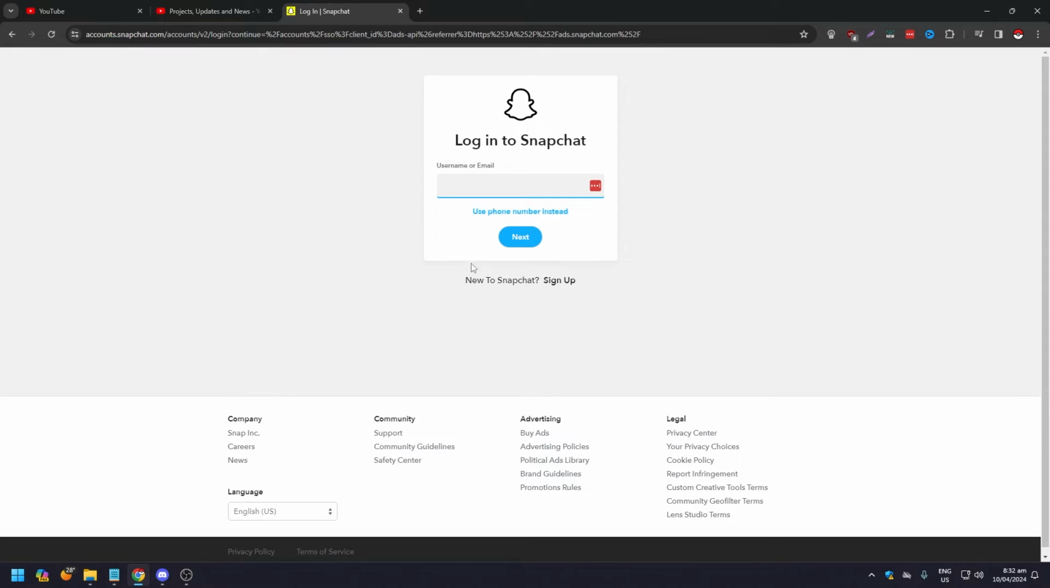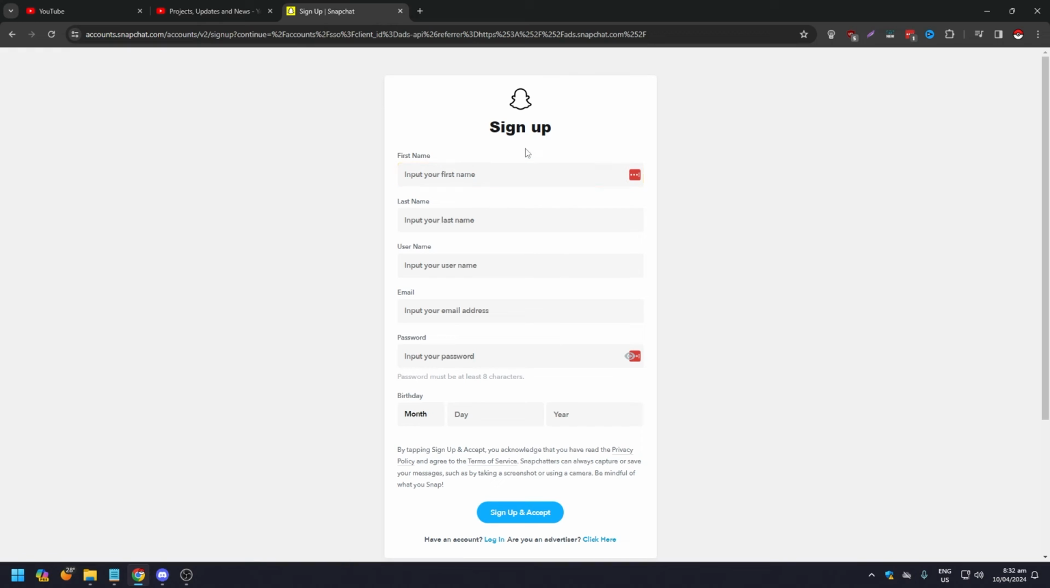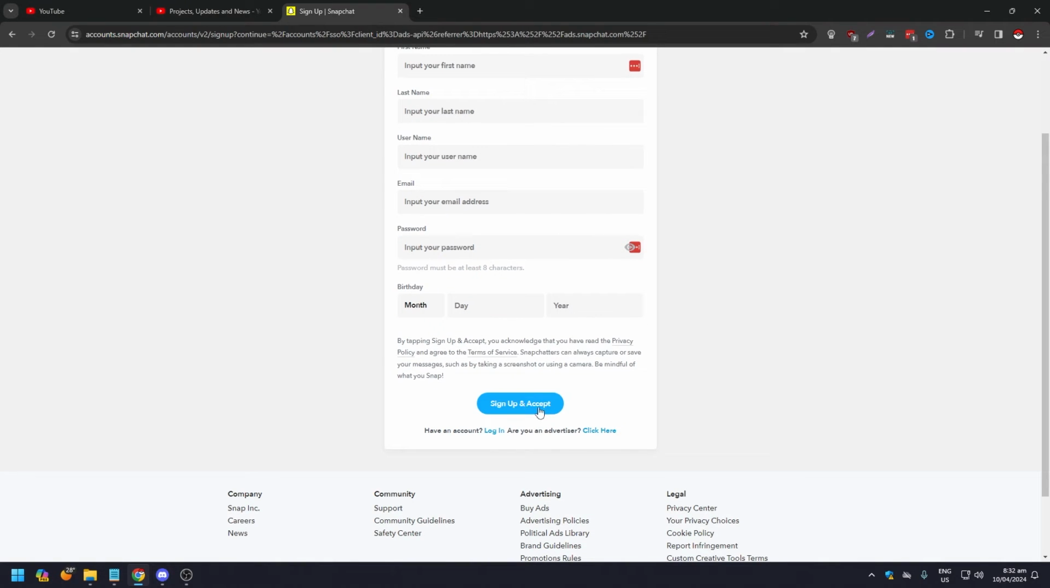And it's going to show you once it loads out. There you go. It's going to show you a login to your Snapchat. What you want to do is look under this new to Snapchat, click sign up, click on it, and it will give you the first thing you need to do is just put in your first name, last name, username, email, password, birth date, and then click sign up and accept.